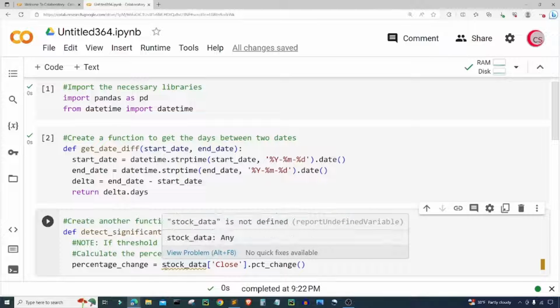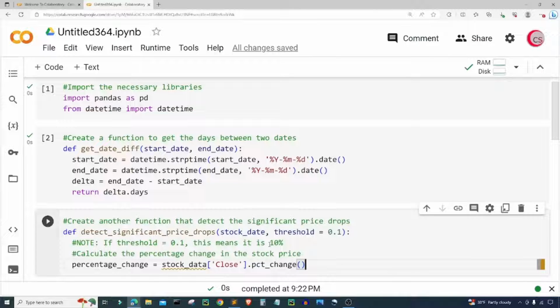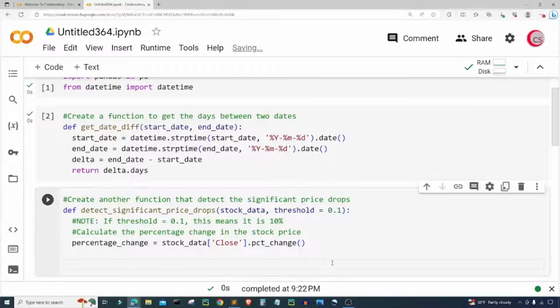Okay, stock_data. The problem here is I put stock_date, and it should be stock_data. So I'm going to put stock_data here, and now we saw that little squiggly line went away. All right, so that looks good.